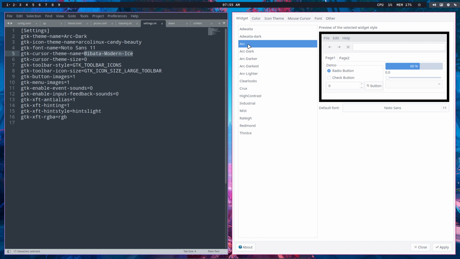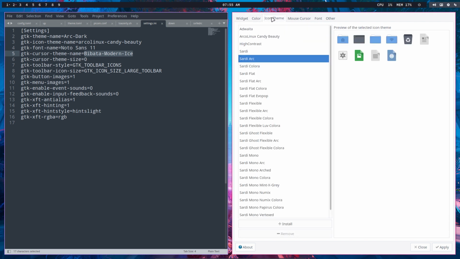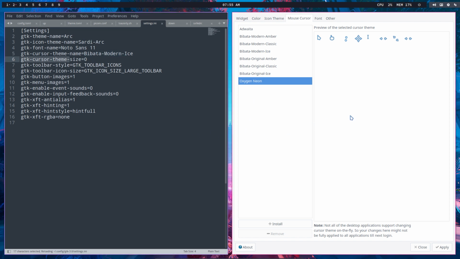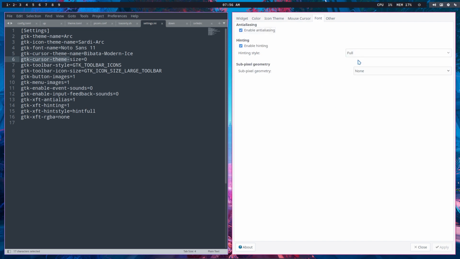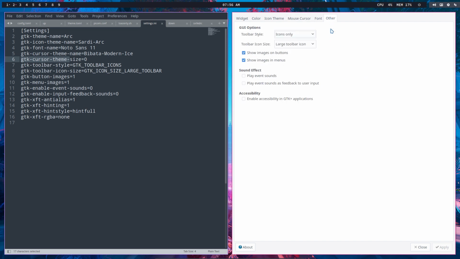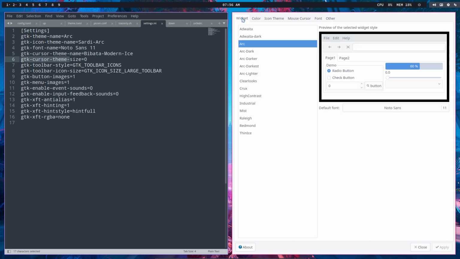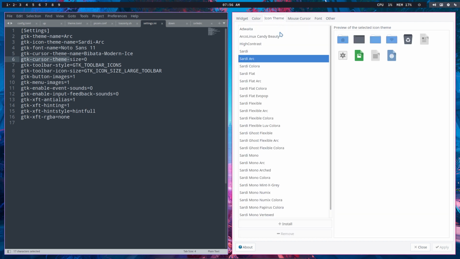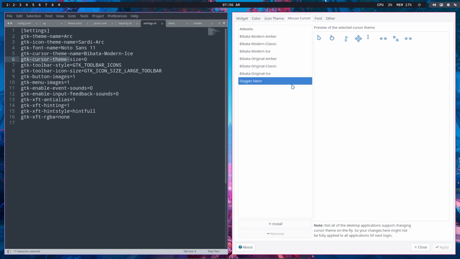I'm gonna try again. Arc, aha, that's white. Okay, color, icon theme, Sardi Arc, that's good for me. Apply. Mouse cursor, oh, that's a good one. Oxy, oh, something changed here, right? Something changed. Apply. Font, maybe if you want to change these guys, and that's it. So we're going to go for a white kind of look. Color, can't change anything here. Icon theme, Sardi Arc, mouse cursor, changed.